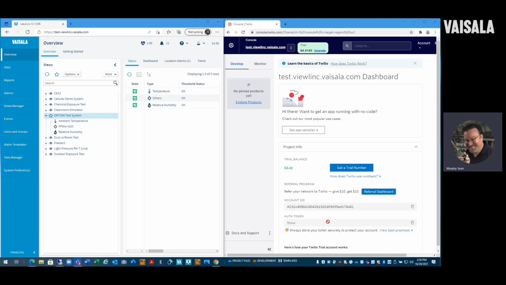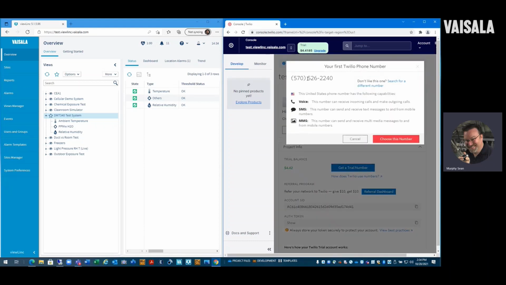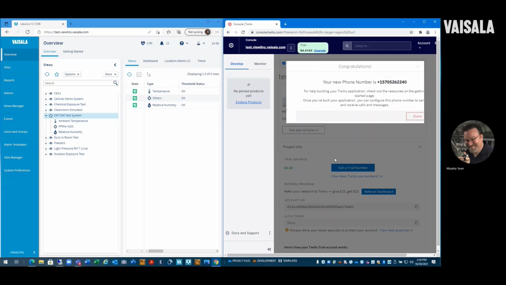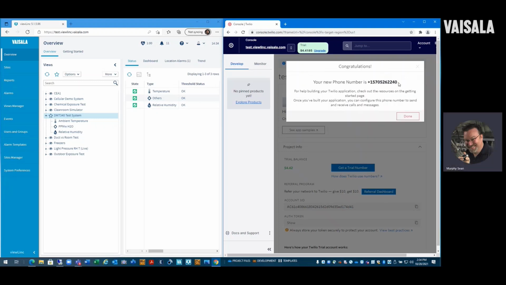So that being said, this is the account setup. I have a $4 balance on here to be able to do my test, and I'm going to press the button here to get a trial number. Now, what Twilio is going to do is pop up a random telephone number, and you can flip through them if you don't like the telephone number, but I typically just pick whatever number it is. So I'm going to choose this number, and now it says my new telephone number is this one up here.